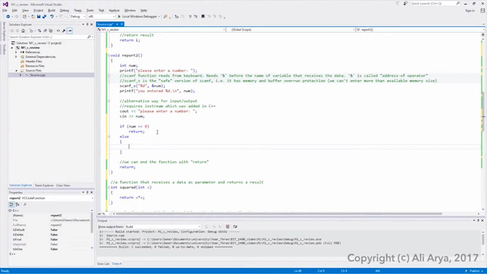Here we want the program to determine if the user has entered an odd or even number. To do that, the statement will be if data modulo 2 equals 0. The modulo operator isn't as scary as it looks. It gives the remainder after a division.